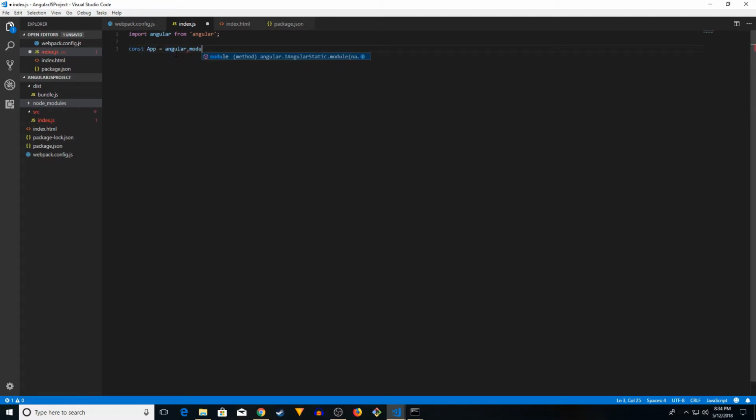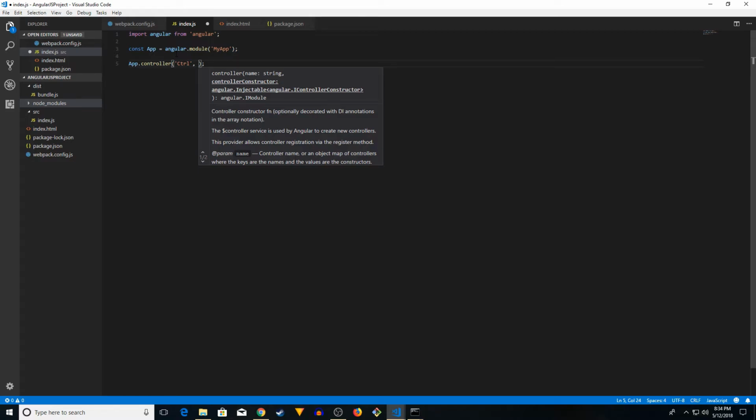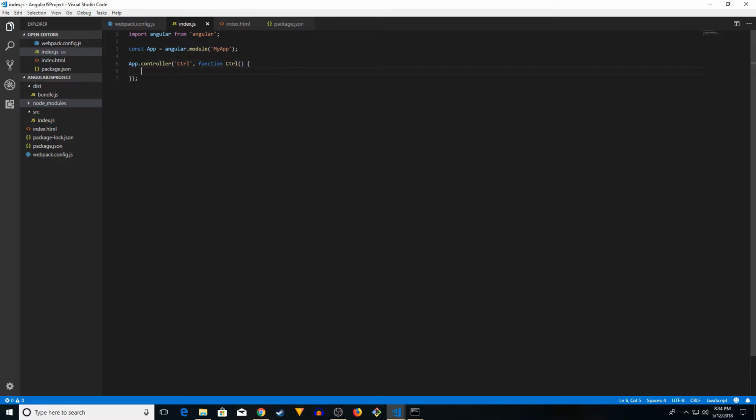Now this is all Angular. We're going to create an Angular module called myApp. Okay, and then we're going to say app dot. We're going to create a controller, and then we're going to name it. The name of the controller is ctrl. Then we're going to say function controller, and we're going to put our code here. And as a param, we're going to put scope. If you don't know, scope is a way to bind data. So anything that you put in scope will be available in your template.